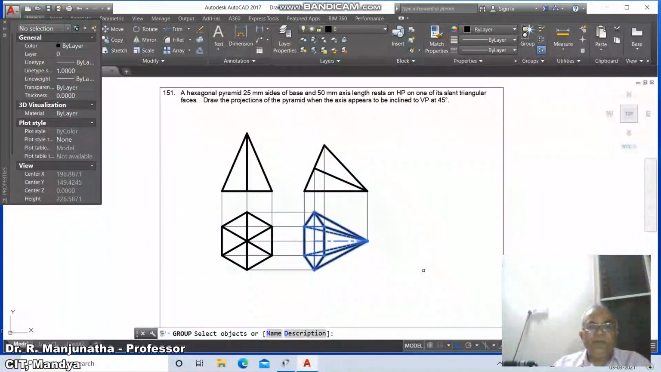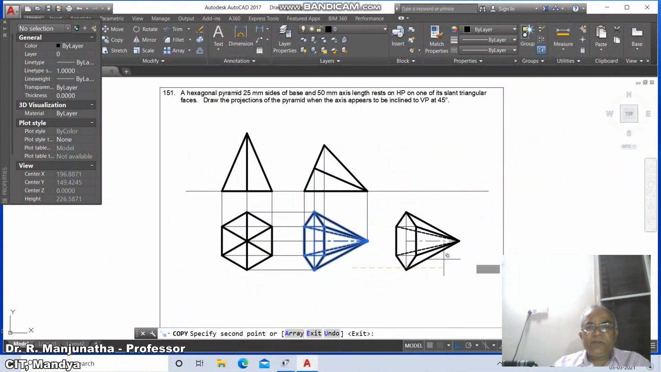Select this entire second position top view and press enter. Now we go for line: draw a line from here to here, then a line from here to here, then a line from here to here. Now here, then go to copy, select this, copy it to the next position.